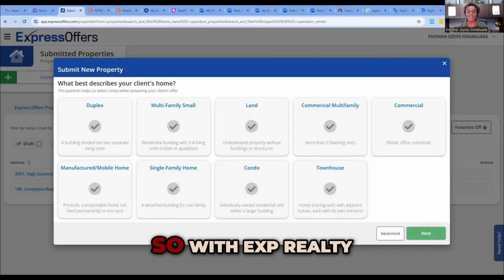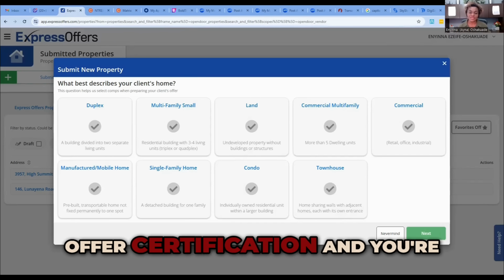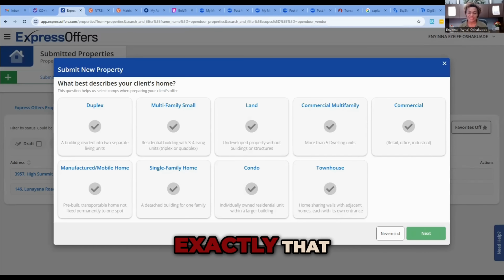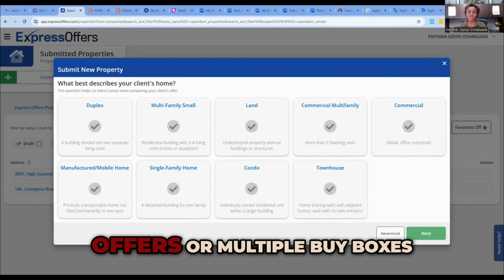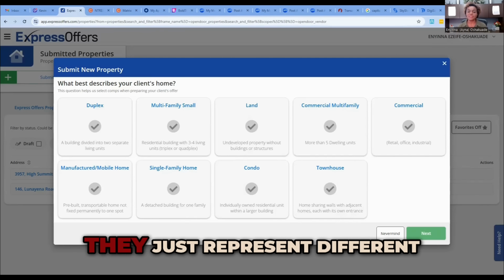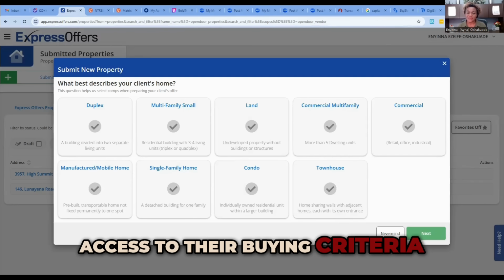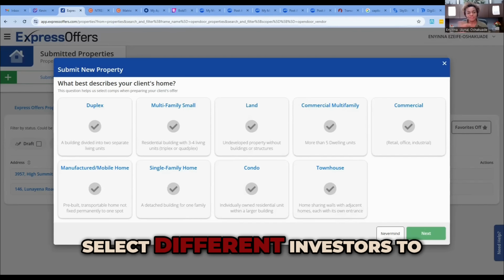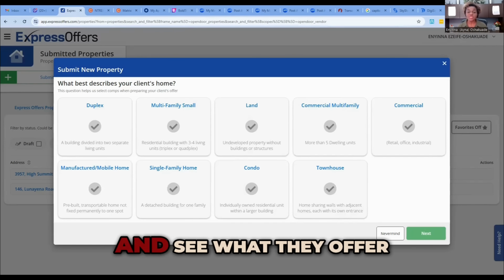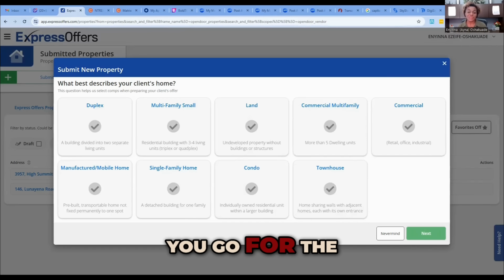That's huge. So with eXp Realty, we have the ability to get certified with Express Offers. Once you go through the classes, you get your Express Offer certification, and you're able to do exactly that, whether it's open door offers or multiple buy boxes. Different buy boxes just represent different investors that we have access to their buying criteria. And so you can select different investors to present that offer to and see what they offer and present those offers to your seller when you go for the listing appointment.